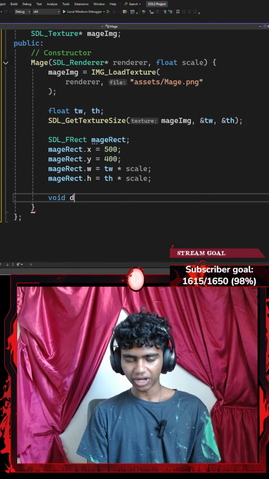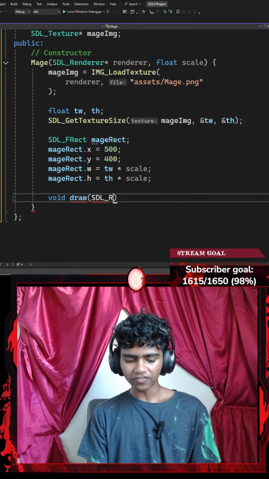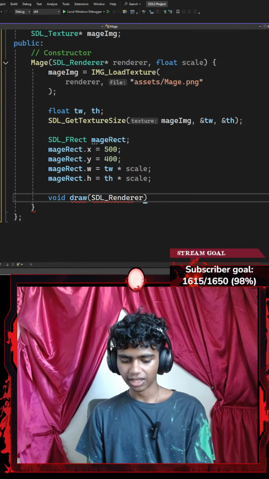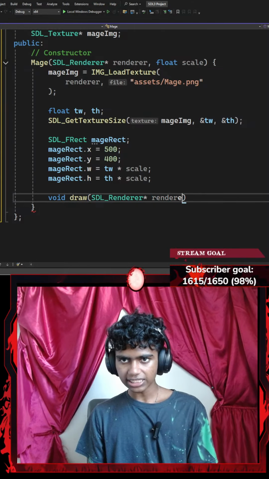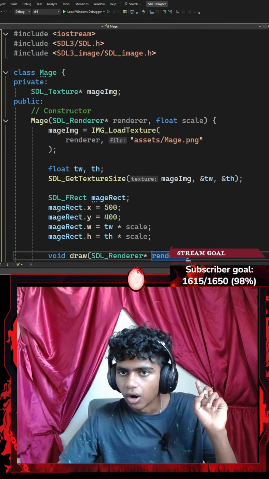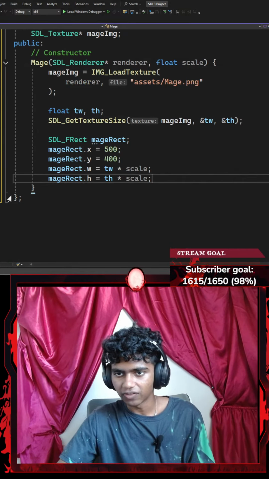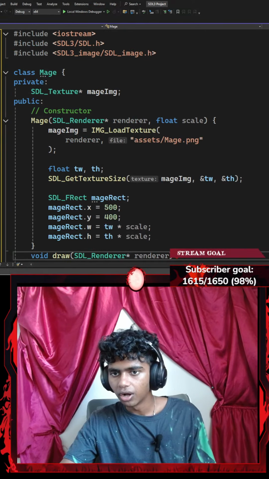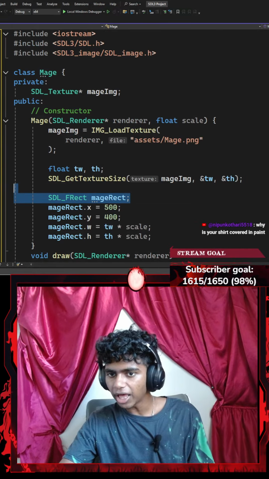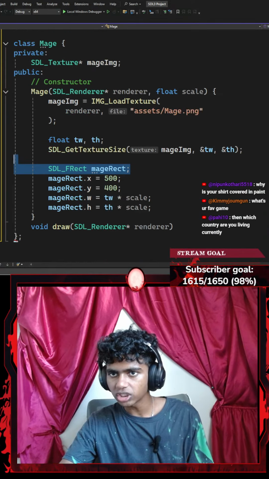So let's go ahead and create a void draw method that does require a parameter of my renderer. So I'll go with something like SDL_Renderer, which is going to be having my renderer as a parameter. There we go. Okay, maybe I go ahead and create this function outside my constructor instead of inside my constructor. So I'm going to paste that right here. Okay, and maybe my mageRect should be outside my constructor.